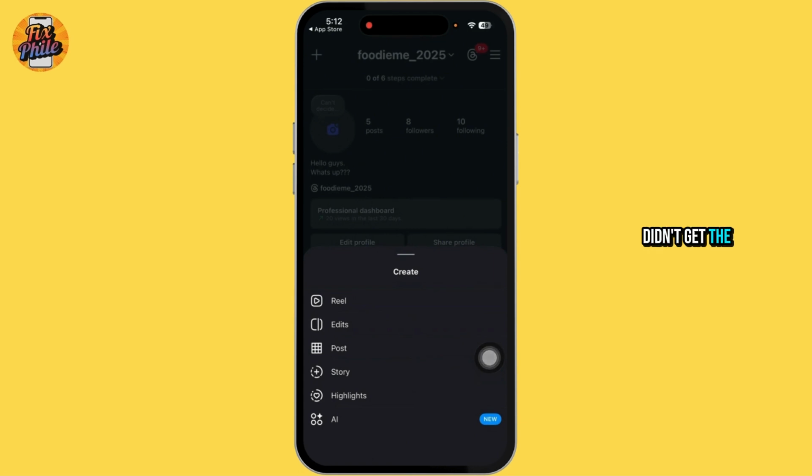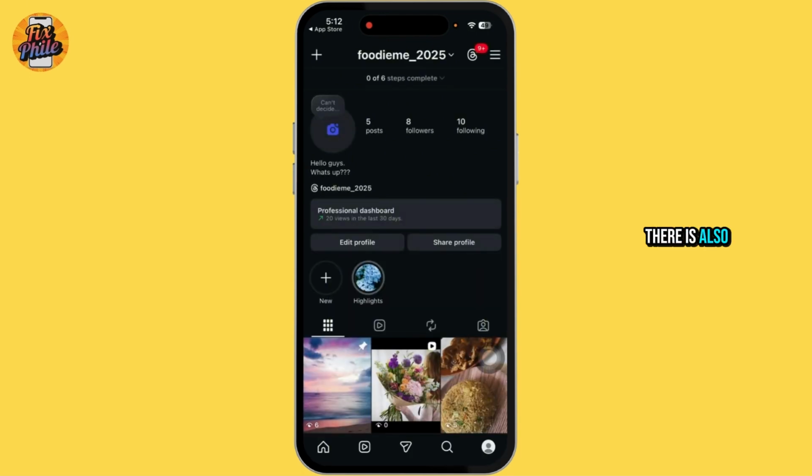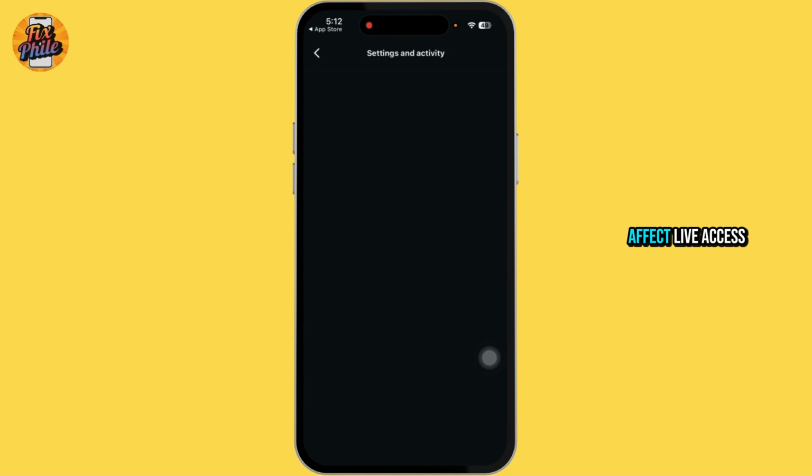If you still didn't get the option of Live, Instagram may block you from going live if you don't meet the current requirements. As of changes reported starting in August 2025, Instagram began requiring a public account with at least 1,000 followers to start a live broadcast. So if you're under that number, the Live option may not show at all, or you may get an eligibility message. There is also an age-related restriction that can affect Live access.